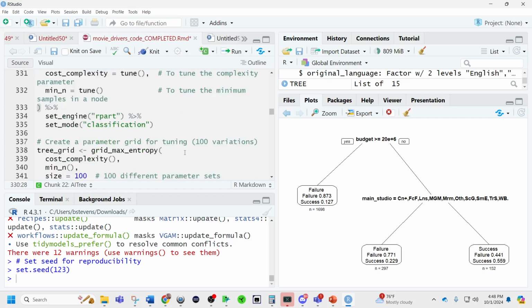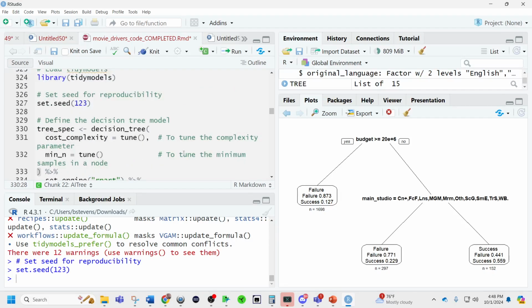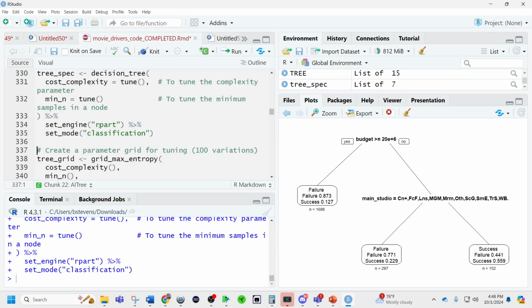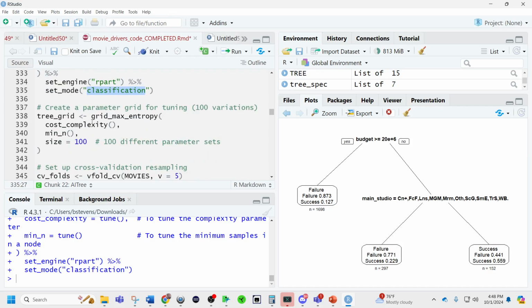Are we putting it in? Well, let's run it. There we go. It's going to tune it for us, is it? It's going to tune the complexity right there, and then the minimum nodes and the rpart engine, and we're doing classification for categorical. The tree grid right here has a size of 100. That's what I asked it for. And entropy is going to be the loss, and that's what it's going to tune on, is entropy.